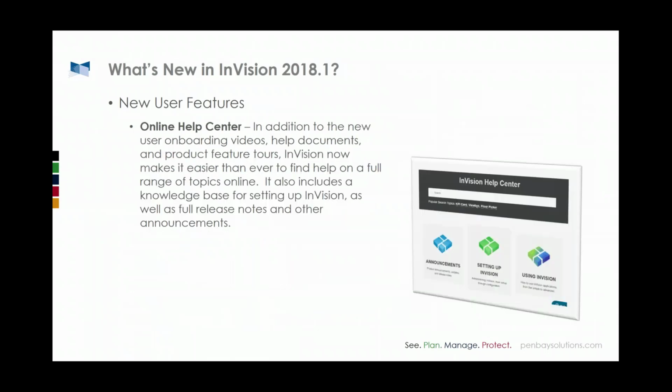Another new feature for users that we're particularly excited about at the 2018.1 release is a new online help center. The product team has been really busy this release adding to the content that's available to support users. There's a whole new range of onboarding videos that help you get up to speed on how to use the different capabilities of InVision. And this new online help center is much easier to use. There's more content in it.